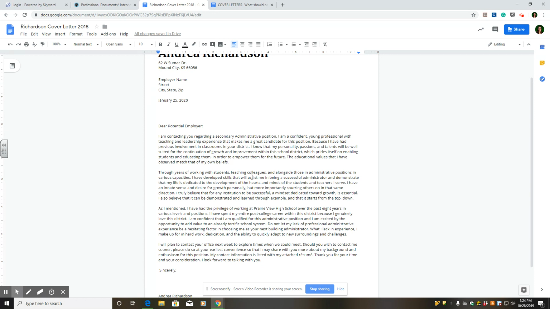So if we look at this paragraph, I've already had experiences in this school district with students, with teaching colleagues, and other administrative positions. So that right there is focused on this school. And then I focus on the things that make me desire this administrative position. I already am dedicated to the development of the hearts and minds of students and teachers. I already have a desire for growth personally, which I can use in a more professional and administrative sense, or in a leadership position. I already have a mindset that's dedicated towards growth.